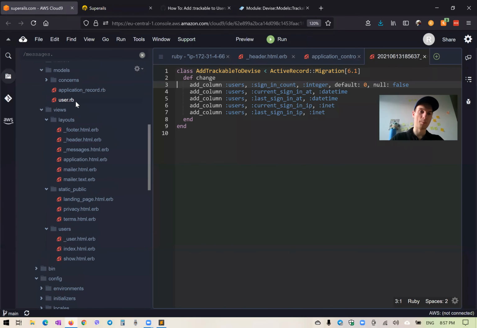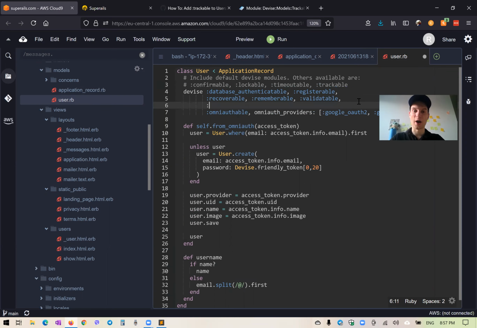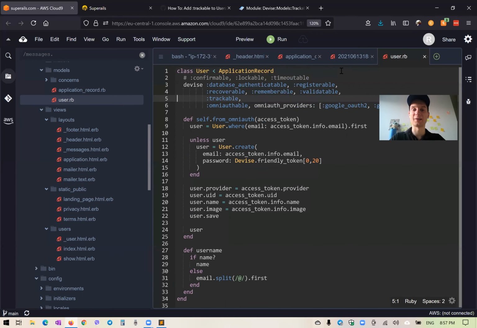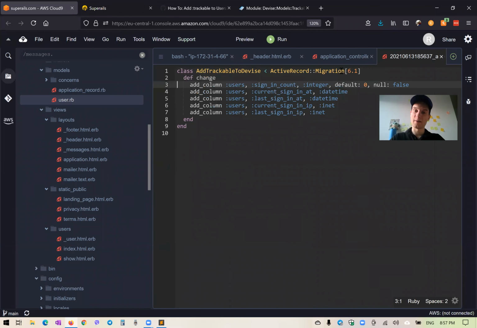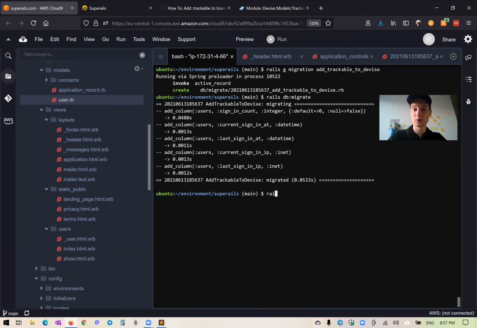And we also need to add trackable in our user.rb. So if we go to our models, user.rb, we see when we only install Devise, we have a few different options. We can add confirmable, lockable, timeoutable, trackable, omniauthable. Now we've already previously added omniauthable, and now we're going to add trackable. There are just a few modules that we haven't added yet, confirmable, lockable, timeoutable, but we'll come to them later. So now we're adding trackable in our user.rb. We're adding the migration. Let's run Rails db migrate. And let's start the server.